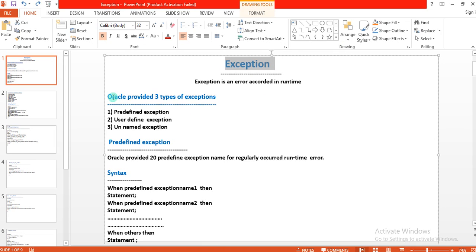Oracle provides three types of exceptions. First one is predefined exception, next one is user defined exception, the third one is unnamed exception. What is the predefined exception? In Oracle, they introduced 20 predefined exceptions. These 20 predefined exceptions occur regularly. So instead of the predefined exception message, if you want to display our own user friendly message that is easy for users to understand, then we can go for the predefined exception.